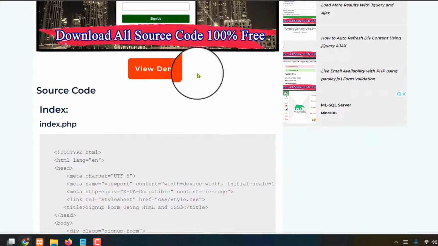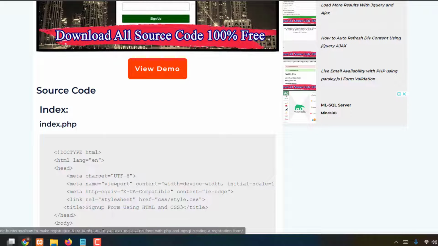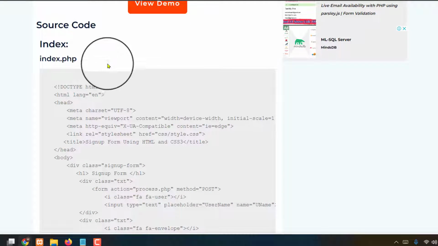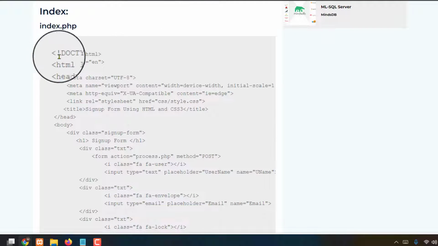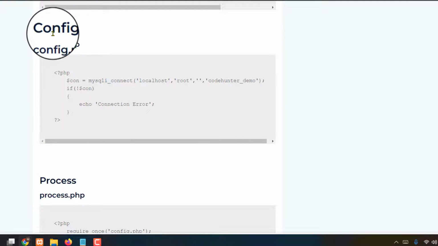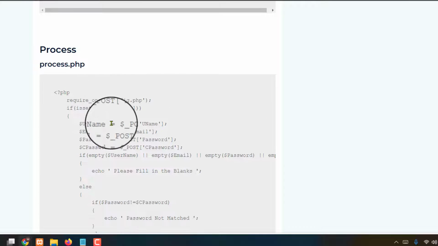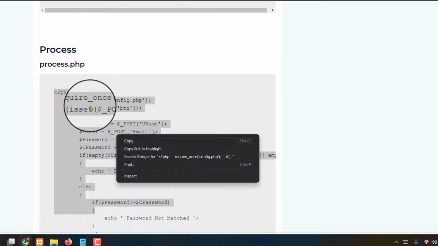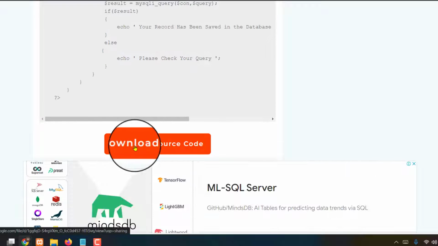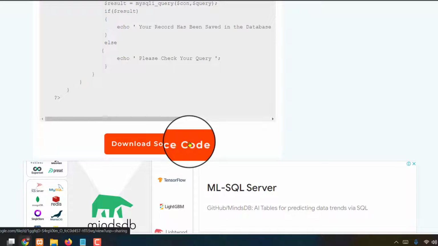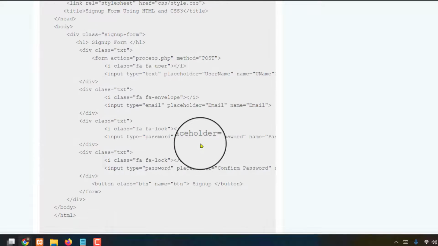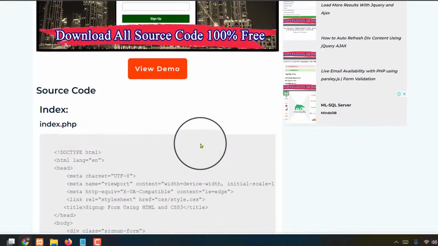Scroll down, then see view demo. If you click here, see view demo, and also scroll down, then see the source code: index, the config, and also the process. You can copy the specific code from here, no problem. Also scroll down and you can see download source code. I think it's better for you, because when you click download source code, you can download all the sources with the database as a zip file.